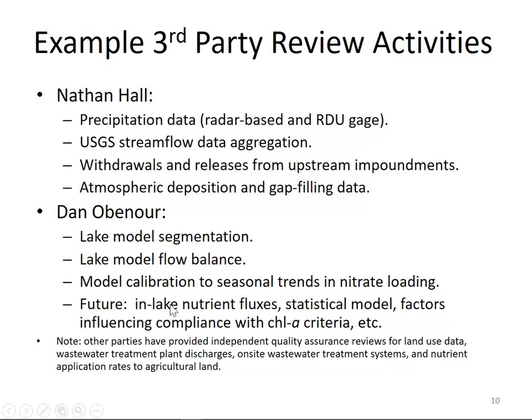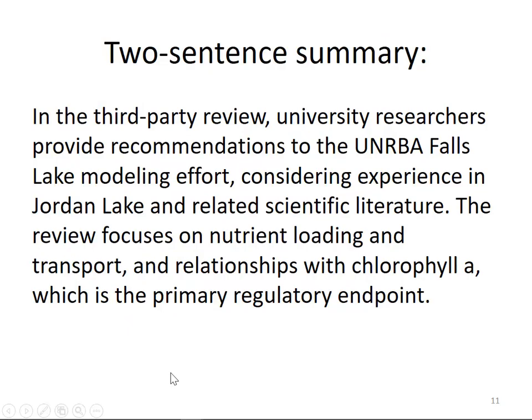The 2 primary folks involved in this review are Nathan Hall and myself. Nathan Hall's been involved in a lot of data review and data aggregation for the watershed model. More recently, we've been looking at lake model segmentation, lake model flow balance. I've also been working with UNRBA modelers recently looking at calibrating the model to seasonal trends in nitrate loading. And you can see there's some future activities that I have planned, and I believe Nathan is going to stay heavily involved as well.